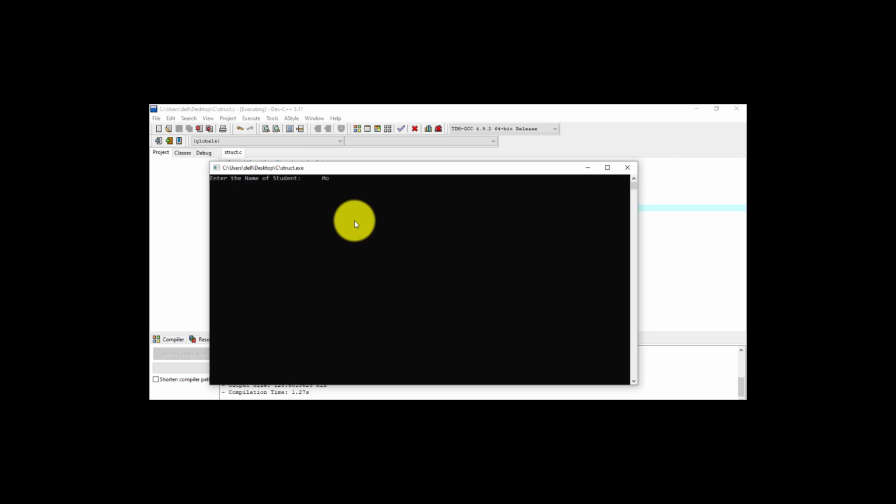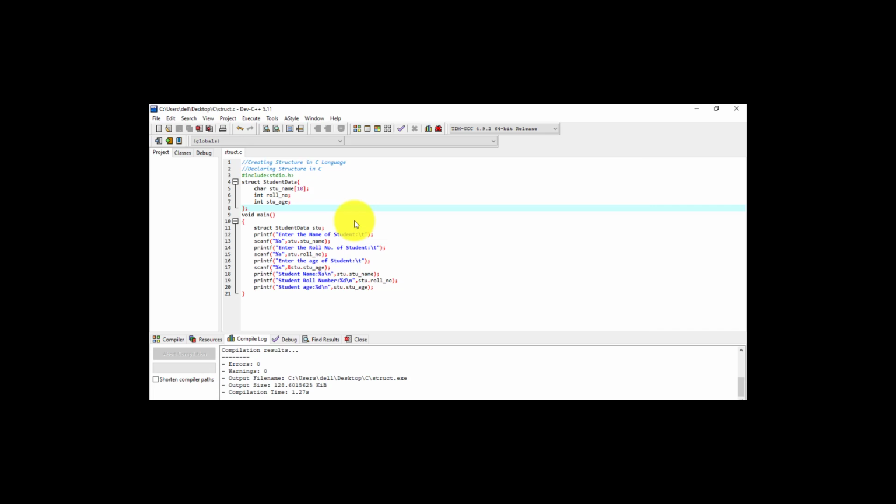The name, say Mohan, then enter the roll number of the student. I'm entering, say, roll number 45. In this case it's again giving me an error, because here we made a mistake. These two are of integer type, and we have made the mistake of using %s, and that should be in the form of %d here, and this is again in the form of %d here.